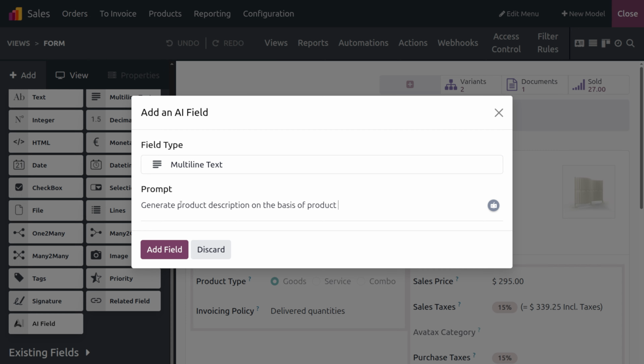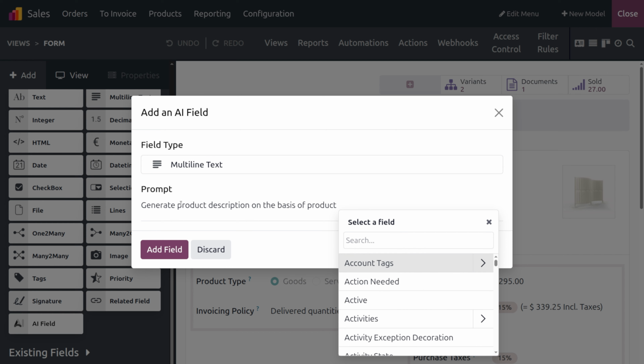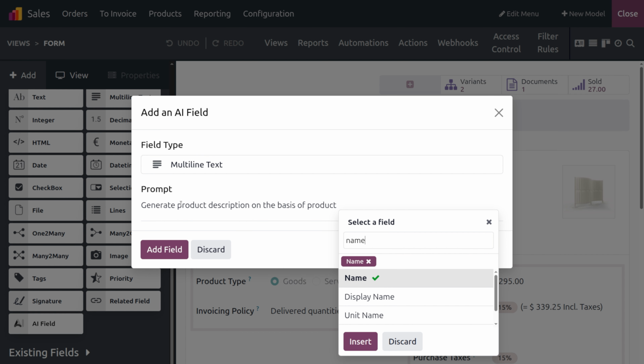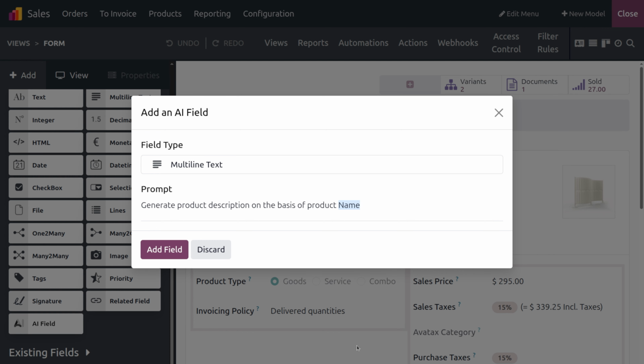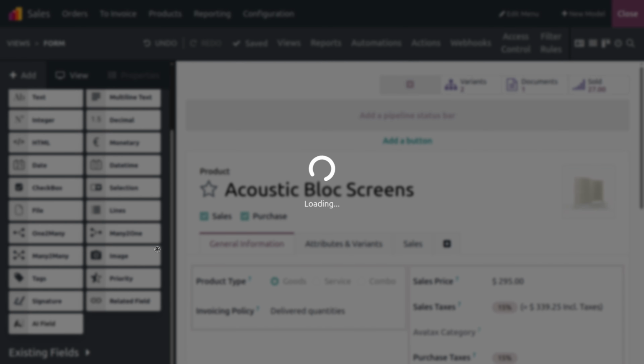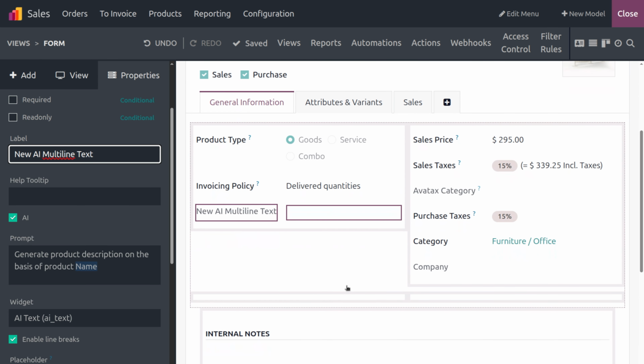To set the dynamic field, use the slash. You will be getting the AI prompt tools, and you can just move on to field selectors. And here I'll be searching for name. Currently we have selected it and we just need to insert the name over here. Let me click on add, and you can see that the field will be added over here.